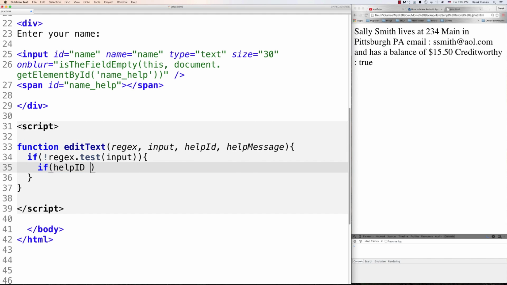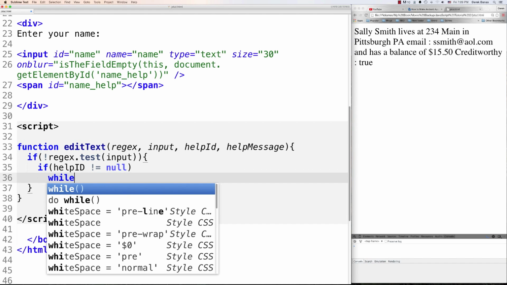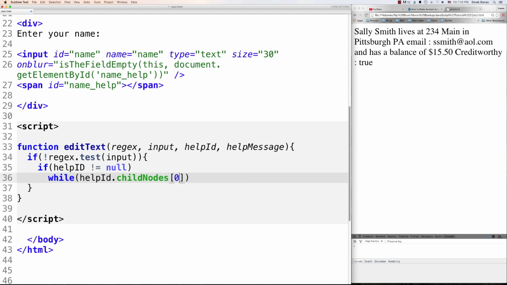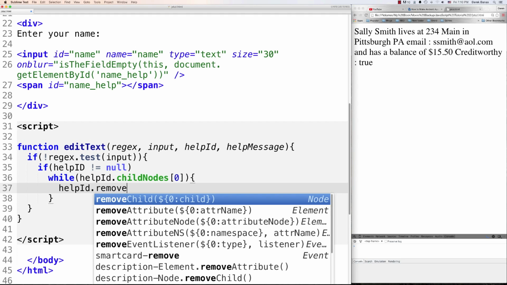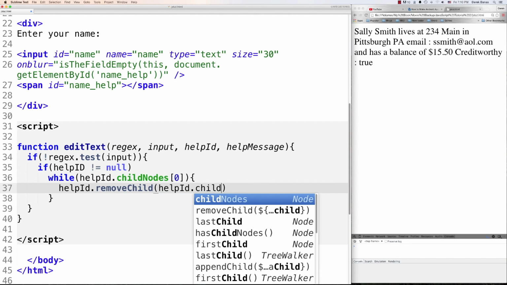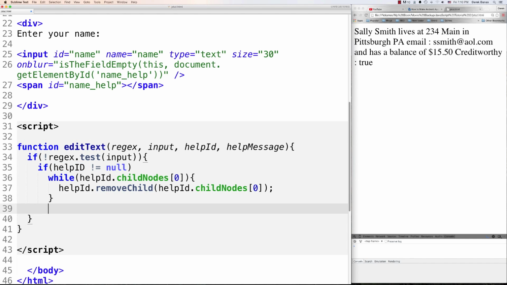So we're going to say help ID, and we're going to check if it's not equal to null. Now what we're going to do is cycle through the help ID and the child nodes inside of it and delete every single child node that's already inside of there. So we're going to go help ID dot remove, this is another way to remove a child, removeChild, helpID, and we'll say child nodes. Alright, so we're going to cycle through all the possible child nodes that are already in the span called help ID and delete them.